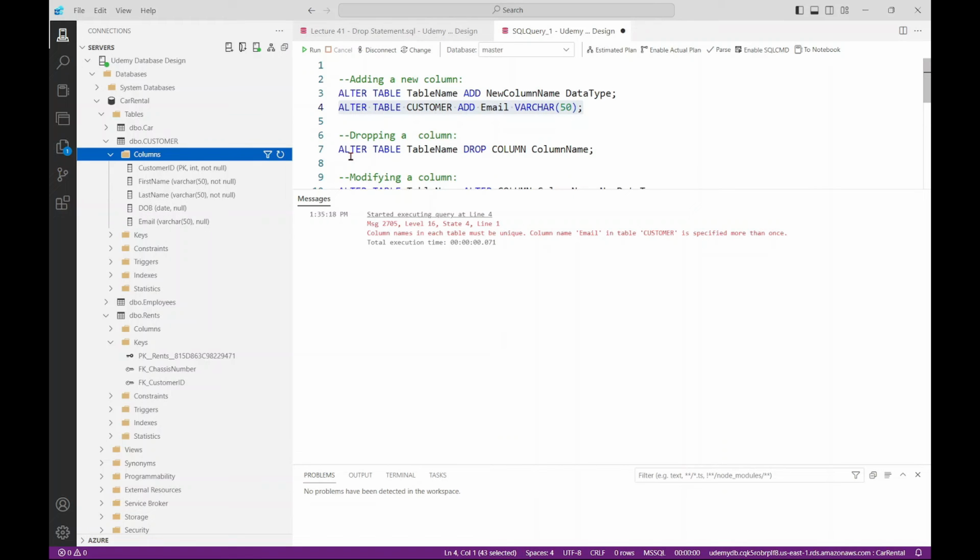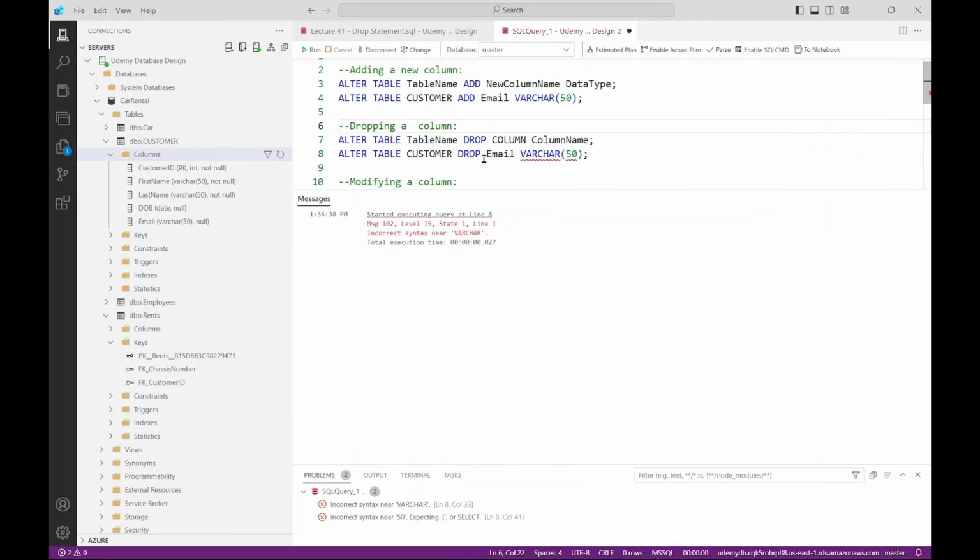Also, if you have a column in your database and you want to get rid of it, let's say you want to drop the email address we just added, you can use the same alter table statement, but this time instead of adding column, you are going to drop. So let's copy and paste this statement here. So we're going to change the add to drop. But before we can execute, we need to specify column, right? And in this case, we do not need the data type. So let's execute the alter statement.